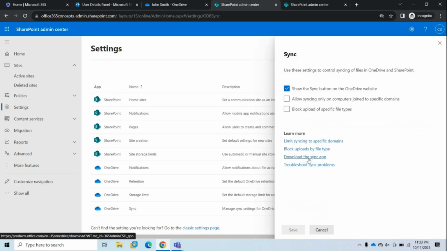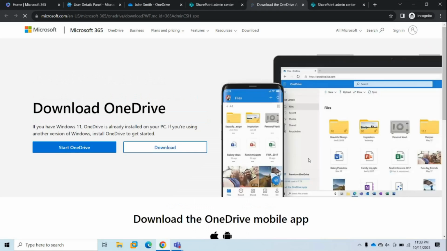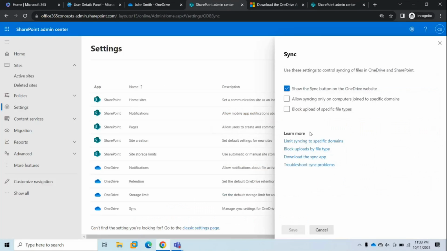You can click download the Sync app and you will be redirected to the page from where you can download the OneDrive application. And if you need more information on the options that we just discussed, you can click on these links and you can learn more about these features.